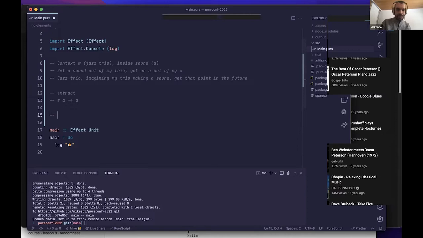And now I'm going to create something called expand. I'm going to use a similar signature. I'm going to start with my W A, my jazz trio. Sorry, I haven't called these comonads yet. And then I'm going to have the function where I'm imagining the future. So here's my jazz trio playing in the future, and we produce a sound, which is exactly the same as this extract function in terms of its signature. So I'm imagining the future, what it's going to be like, and then when I get there, here's the future. So I need to be able to fast forward to it and actually use that.